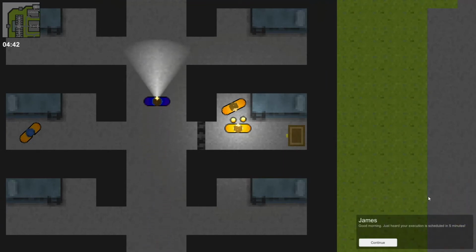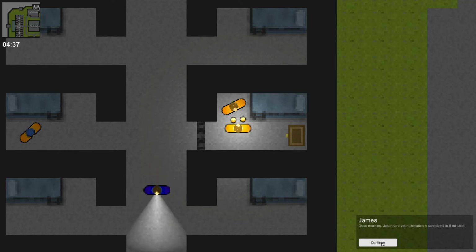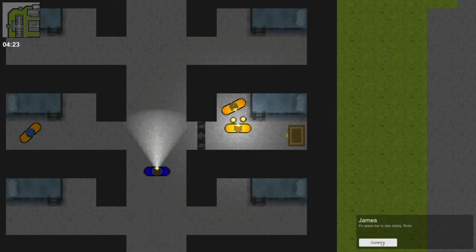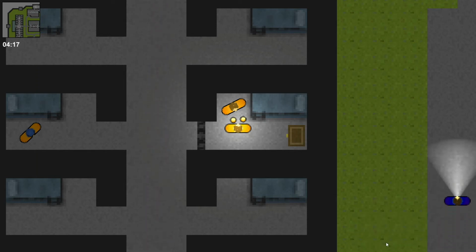Hi, James. Good morning. Just heard your execution is scheduled in 5 minutes. Jesus, that's time to get out of here, I reckon. Yeah, I'd say. Have a look at that filing cabinet by pressing E. You might find something to help you escape. You might want to consider gaining the favour of other inmates to help you escape. If you want to pass the time, just jump into bed. It's spacebar to skip dialogue. By the way, if you ever need to drop something, just hit Q.